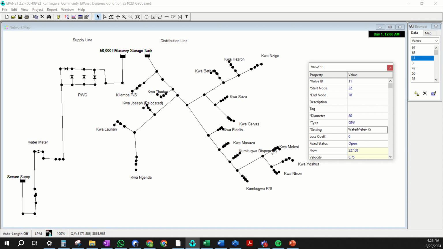If you don't have a curve, that's fine. Just use the internal diameter of the water meter. Let's say this is going to be a 2-inch water meter. So it would be about 50 millimeters in diameter. Throttle control valve, setting 0, fixed status open, and then use a loss coefficient of 10. And that's how you can model your water meter.